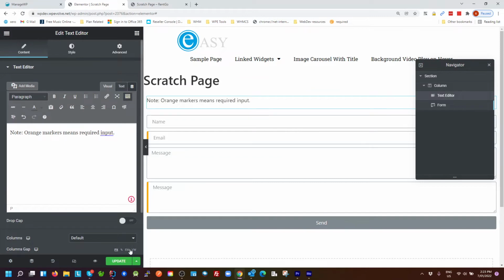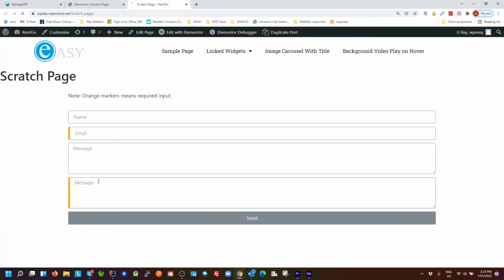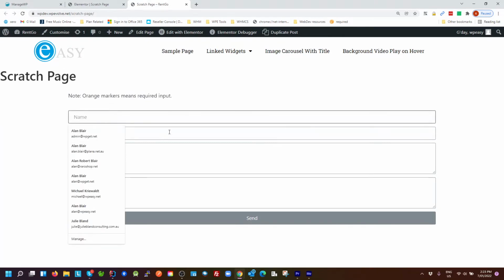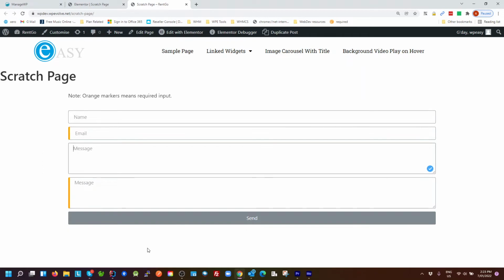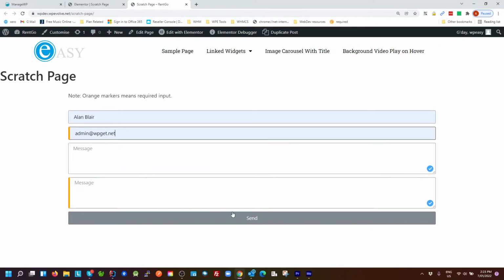Something like that. So now on my page here with my form, little note up the top, orange markers are required, means required input. Name's obviously not required, email's required. That message isn't required and this one is. If I hit send, it's gonna tell me to fill in that email field. So if I put me in there, hit send, it's gonna tell me to fill in this field here.